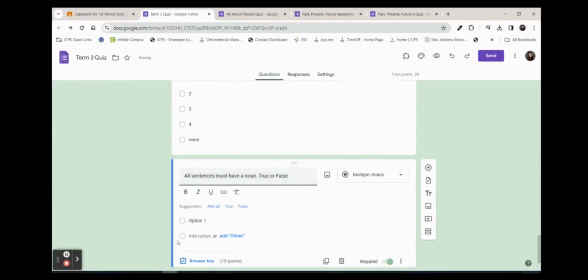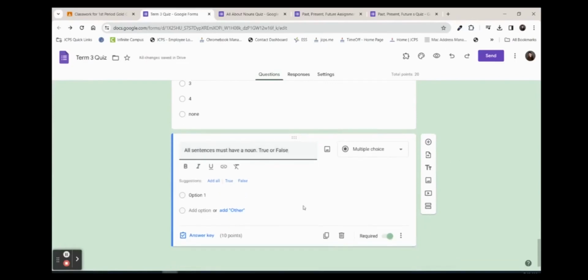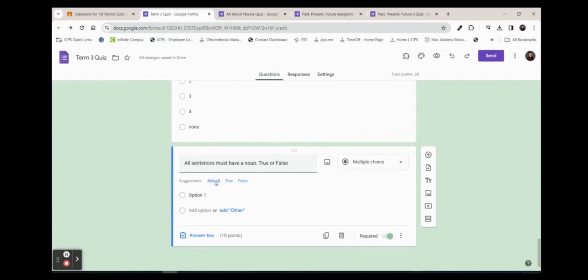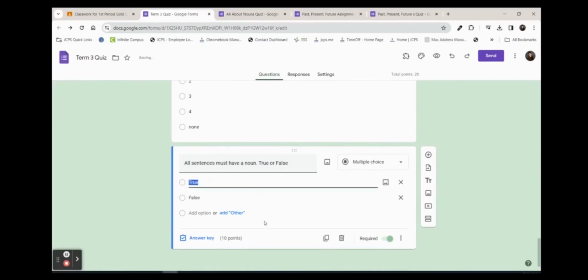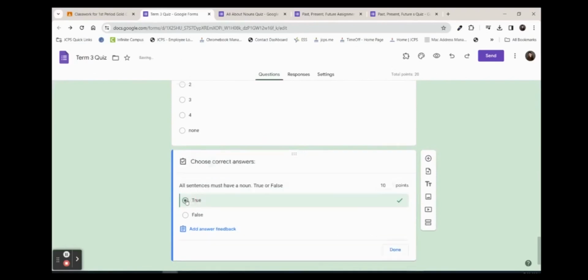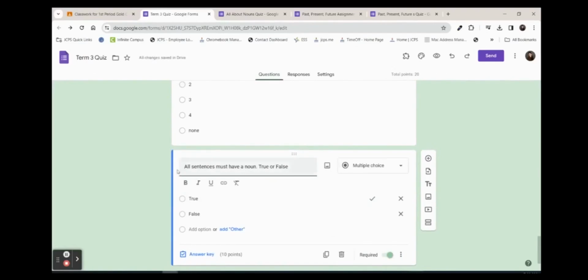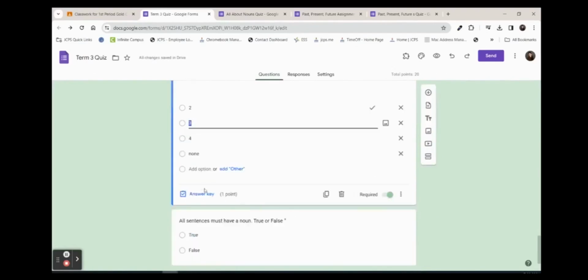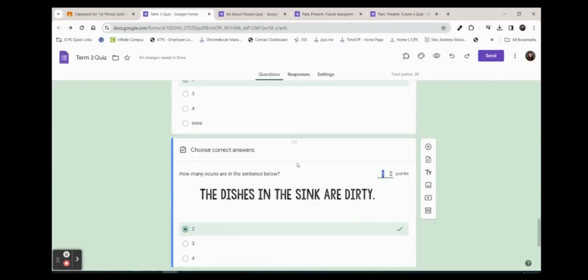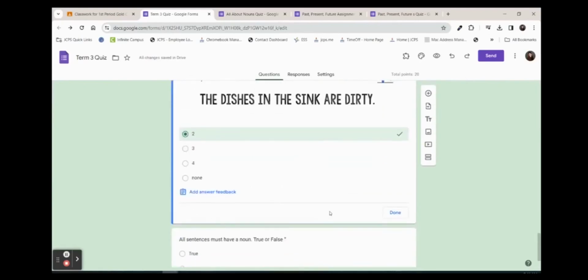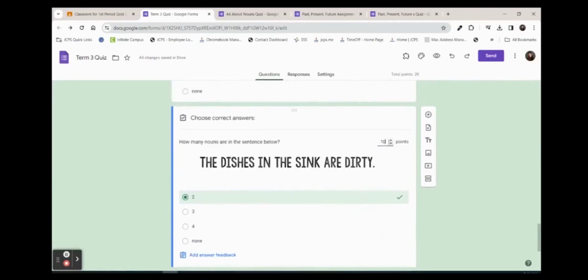I've just created a true or false question. As I have typed that question, you automatically see that there's a suggestion to add true or false as the answers. We'll select our answer, hit done. And as you see, our imported questions do have a difference in point value, so we will need to change the point value.